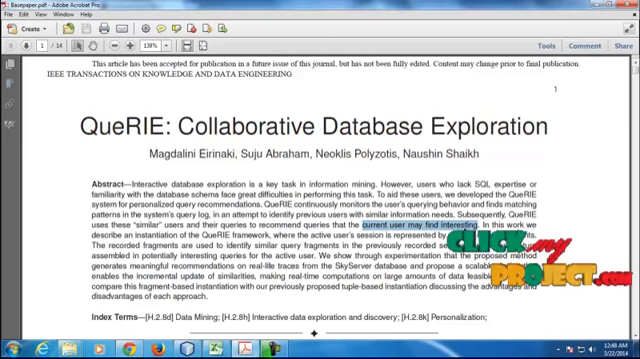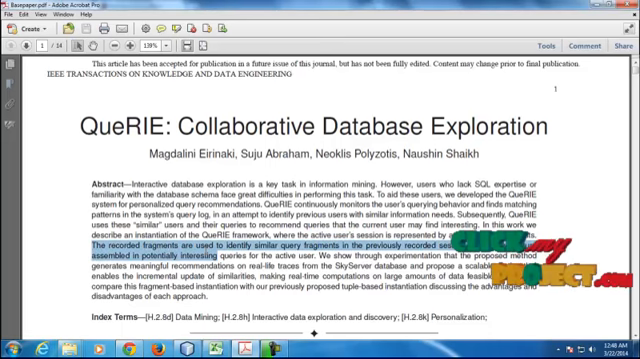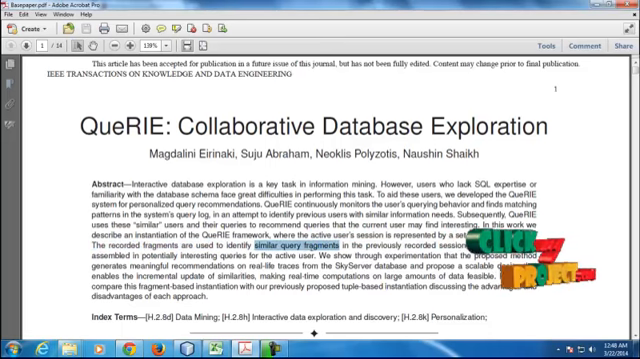In this work we describe the instantaneous query framework, in which the active user session is represented by a set of query fragments. The recorded fragments are used to identify similar query fragments in previously recorded sessions. For the suggestion, this is the same as Google does, but for the database, which in turn assembles the potentially interesting queries for the active user. We show the result in an effective manner.